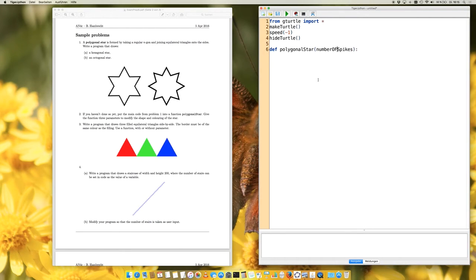So the number of spikes will be that. Now, we repeat a certain thing, number of spikes times. If we just moved forward a certain amount and then turn a certain amount, that would give a regular polygon. But let's imagine that we're at one corner of the polygon and we are facing along the polygon. So instead of moving straight forward, we turn 60 degrees to the right, move a certain amount, turn again to the left, move a certain amount, and then, well, let's see what happens then.